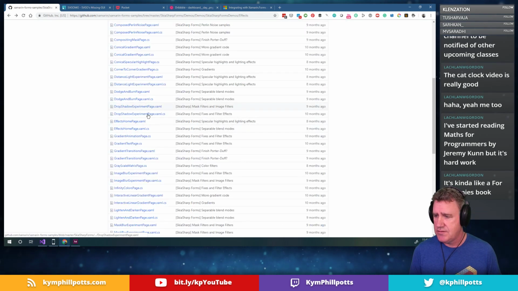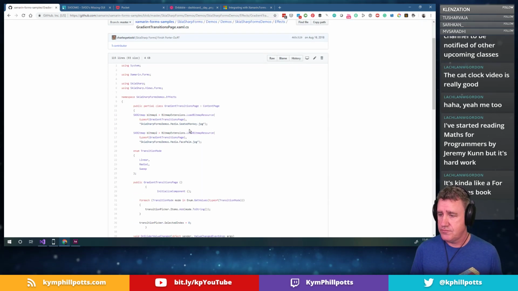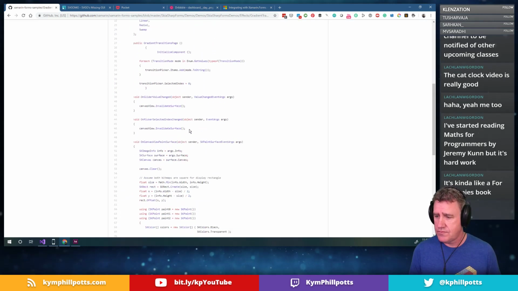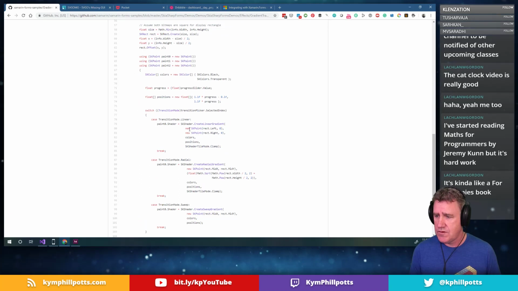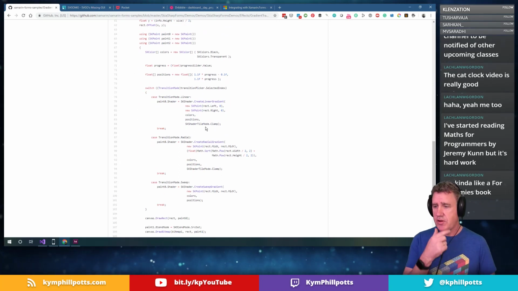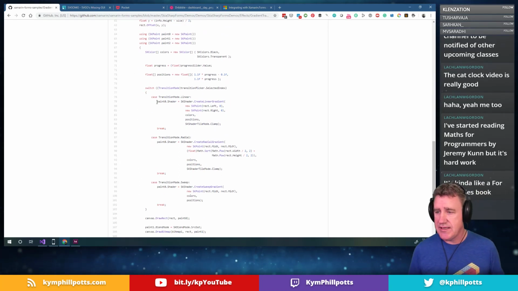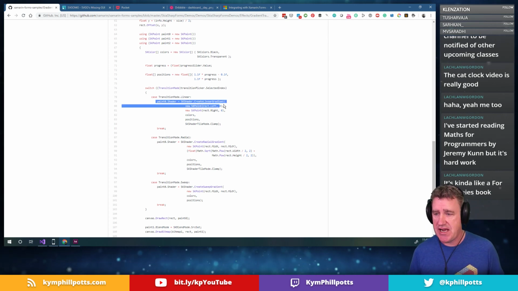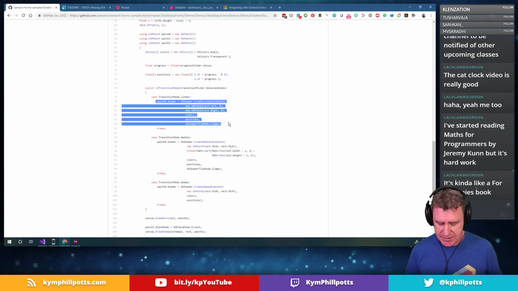Plus the gradient transitions C#. So let's have a look. The way that we would do this is we would do a linear gradient. We'd create ourselves a shader. That's the general idea.